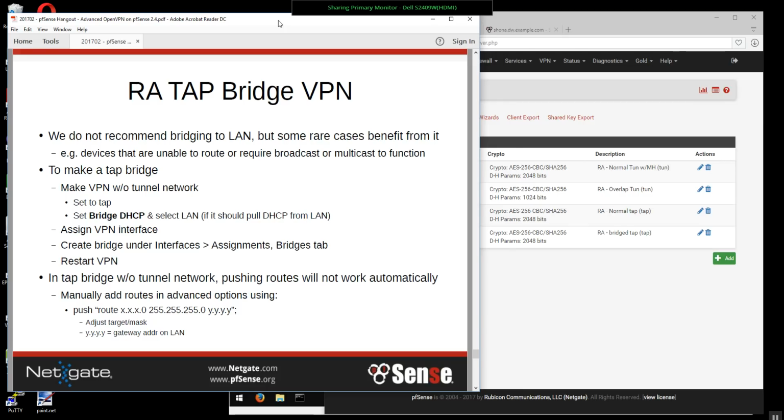One thing you need to be aware of: when you have a remote access VPN bridged to your LAN, it's not going to be able to push those remote network routes to your client because it won't know how to route them. So you will have to manually add route statements in the advanced options if you want to get out beyond your LAN to other networks. You can use the syntax I've got here. You push, then a quote, route, then your route destination and subnet mask, and then you have to put a gateway for them to use. That could just be your firewall LAN address.